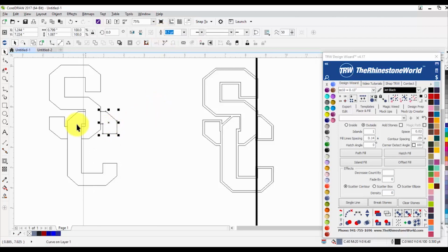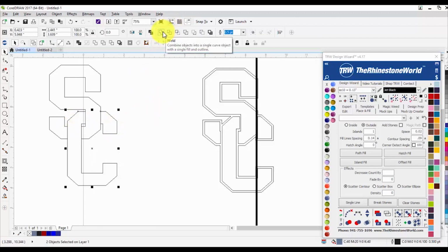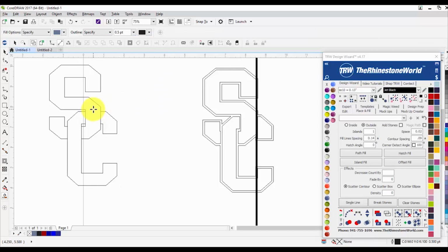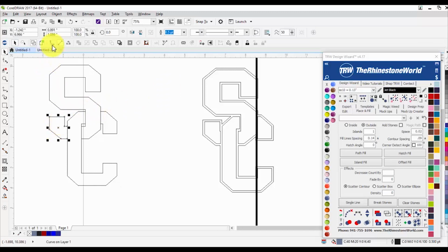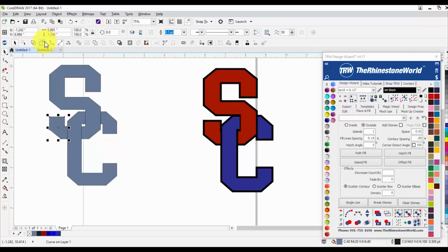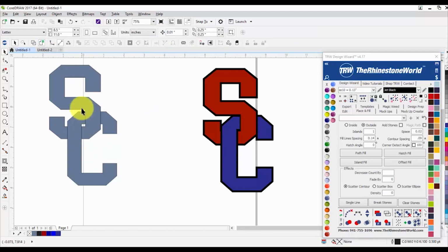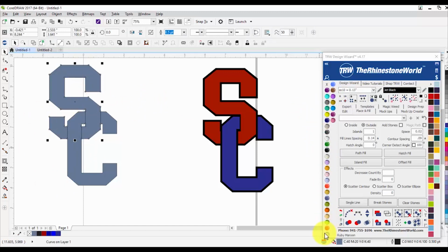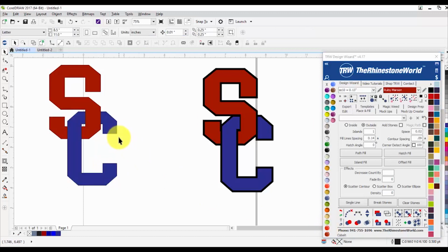I'm just going to hold shift and select both of those objects, hit weld, and then same thing with the S. If it's easier to switch to the Enhanced view at this point so you can actually see it, go ahead and do that. And now we're welding both of those pieces together. Once they're welded, we can go ahead and change the color. So we'll make the top red and the C blue.